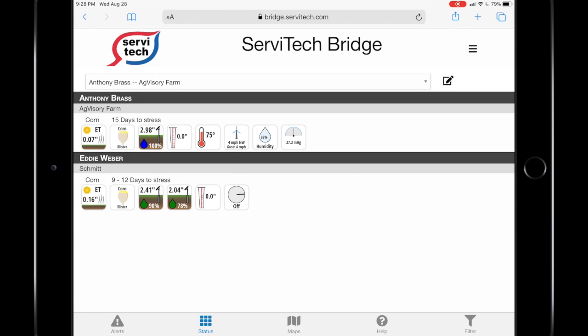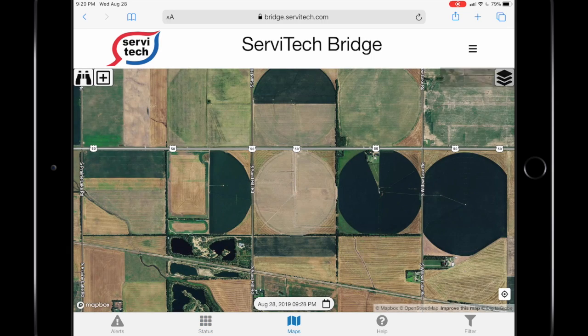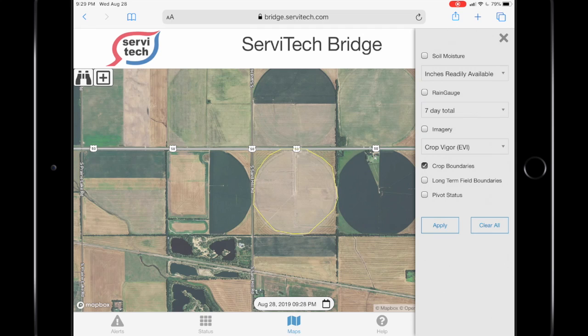I'm going to wrap up this video with the recently enhanced and expanded features of the Maps view. I'm going to start with the blank map and add some data and sensor layers, starting with the crop boundaries, soil moisture probes, rain gauge, imagery, and pivot status.